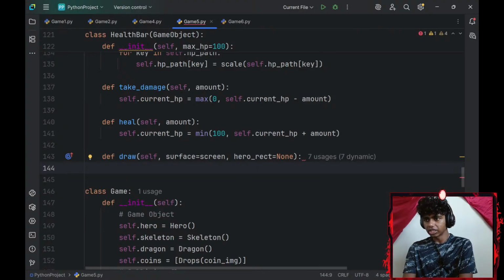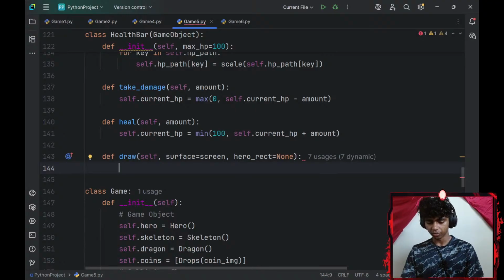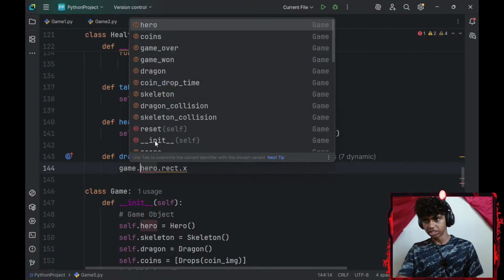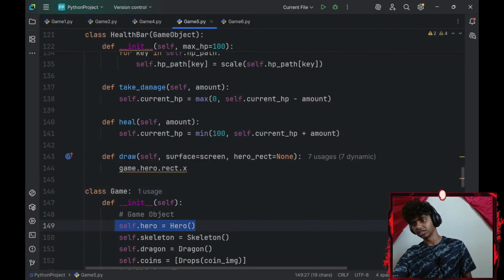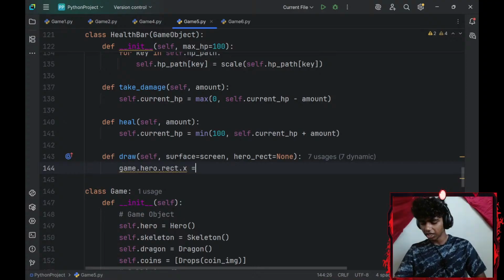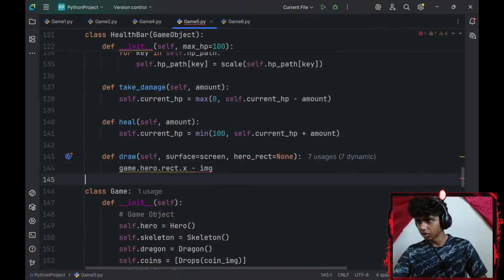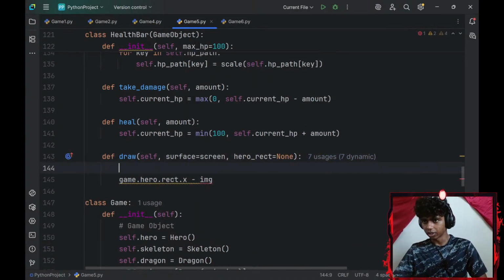Now I've got to go with my hero's x-axis. I'll go with hero.rect.x-axis. This is going to be game.hero.rect, because my hero object is inside of my game class here. It is going to be equal to, actually, minus my image. So in that case I would have to create the image as well before I create this.